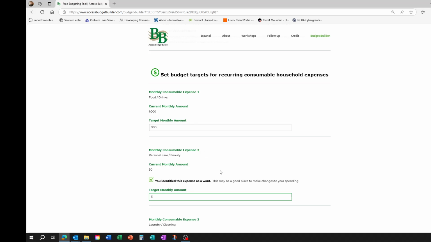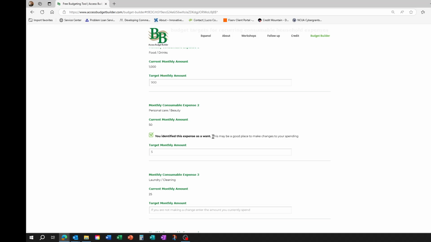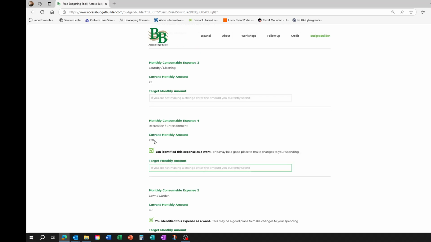But I also want to point out that now the system is reminding you that you flagged this particular expense as a want instead of a need. And this would be a good place to start making changes. In fact, the way some people like to handle this section is they just scroll through and look for the wants. And then they go, okay, let me see, recreation, yes, I can spend less, and so I'm going to do 200 instead of 250 on that.